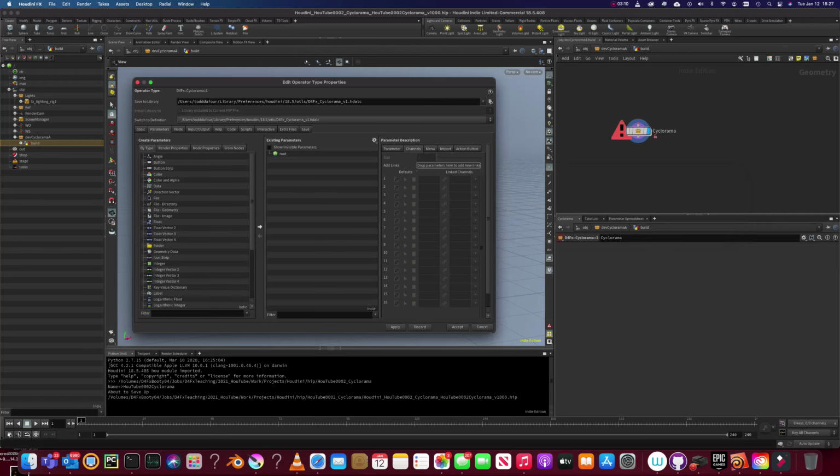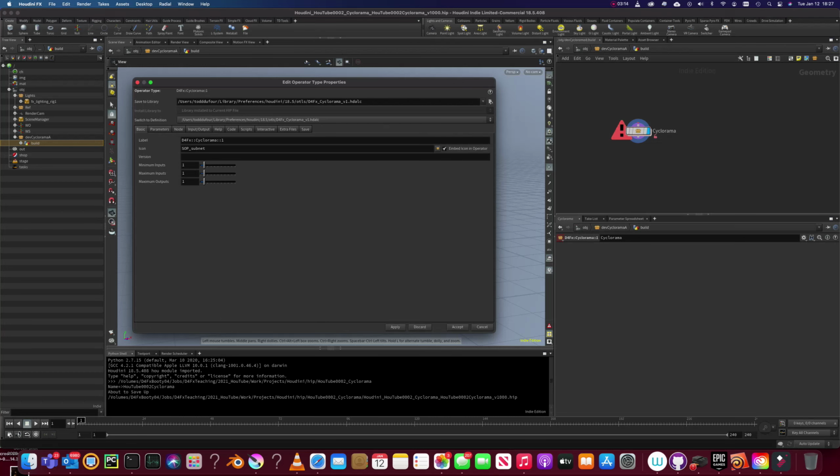We'll hit accept. Now, this cyclorama is going to be a generator of geometry. It's not going to affect geometry, so I don't need any input. So min inputs is going to be 0, max inputs is going to be 0, and if we hit apply, you'll notice that this has a top now, which basically lets users know that this is a SOP that generates geometry.